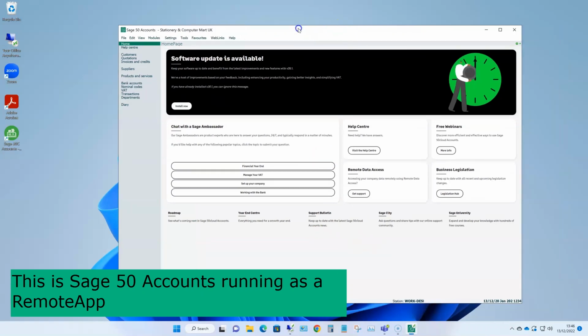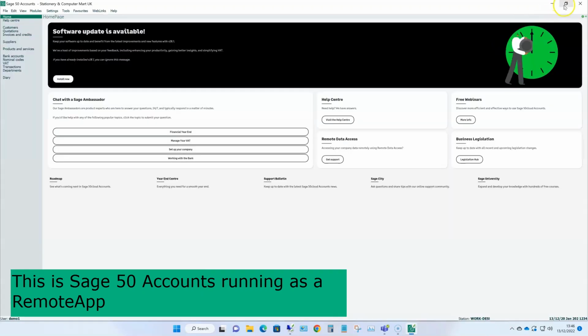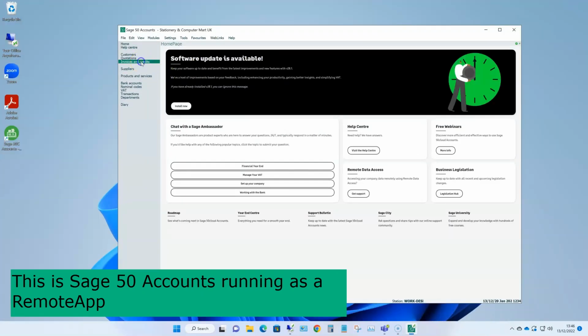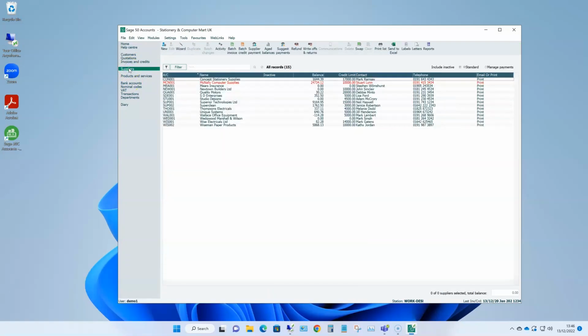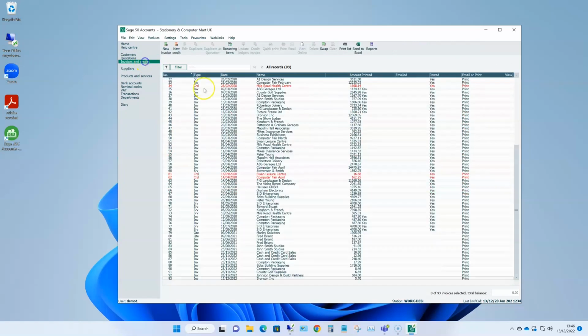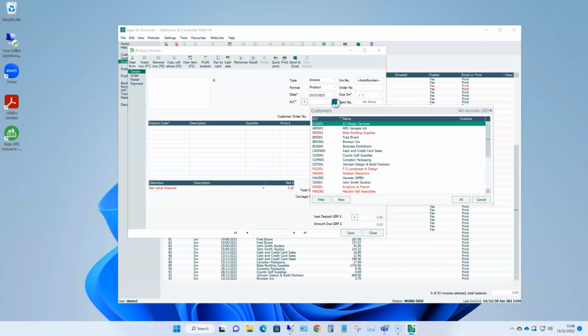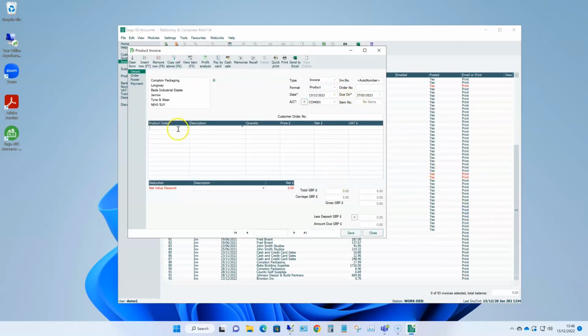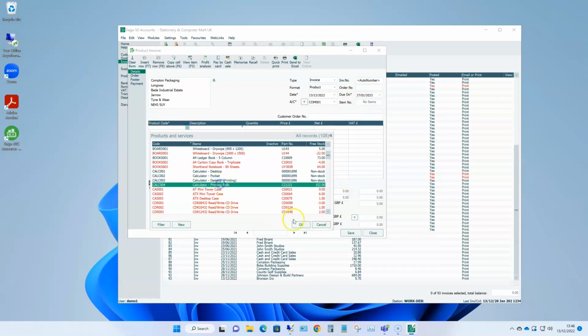So here's Sage running on my PC, except that it isn't. It's running on a server in one of our UK data centres 200 miles away from where I am now. If you're familiar with Sage, you'll see that there's no difference between this and the locally installed version you're used to. It's the same application. Except with this, you can get to it from anywhere you have an internet connection and using different devices.